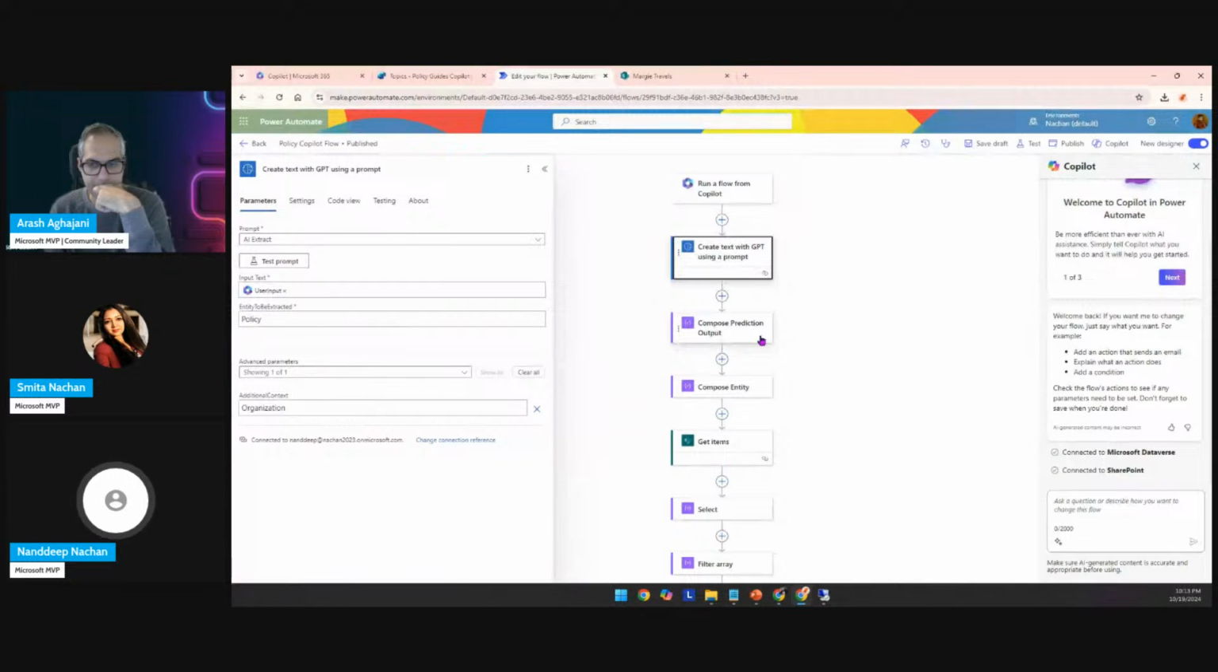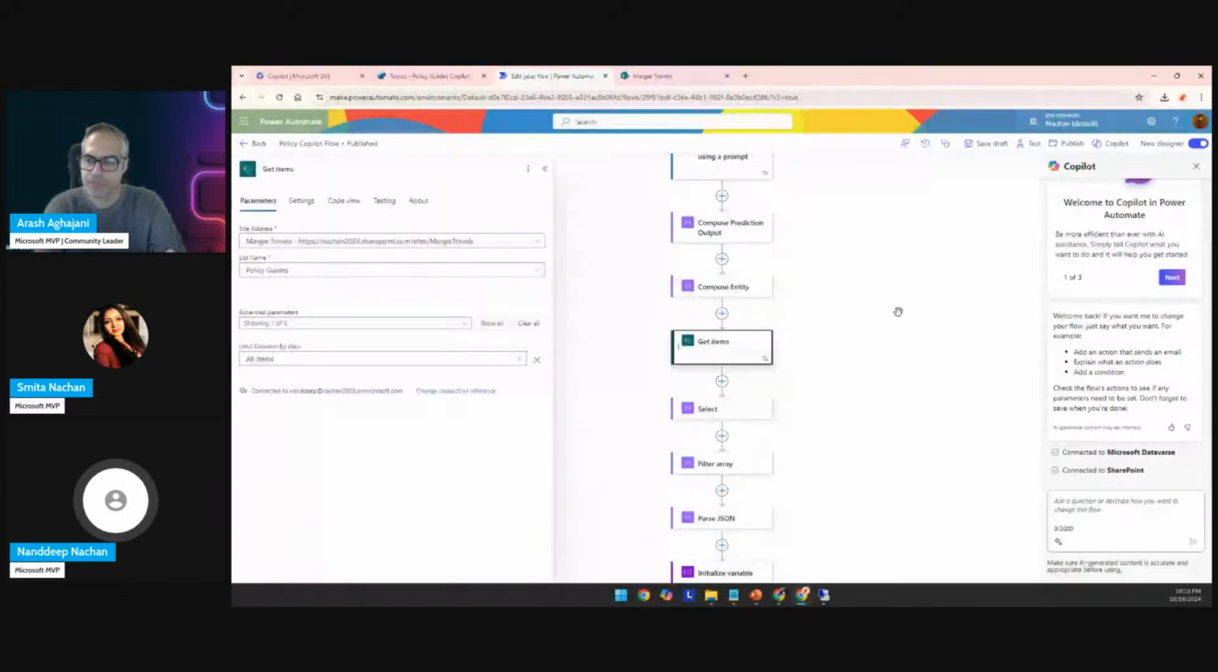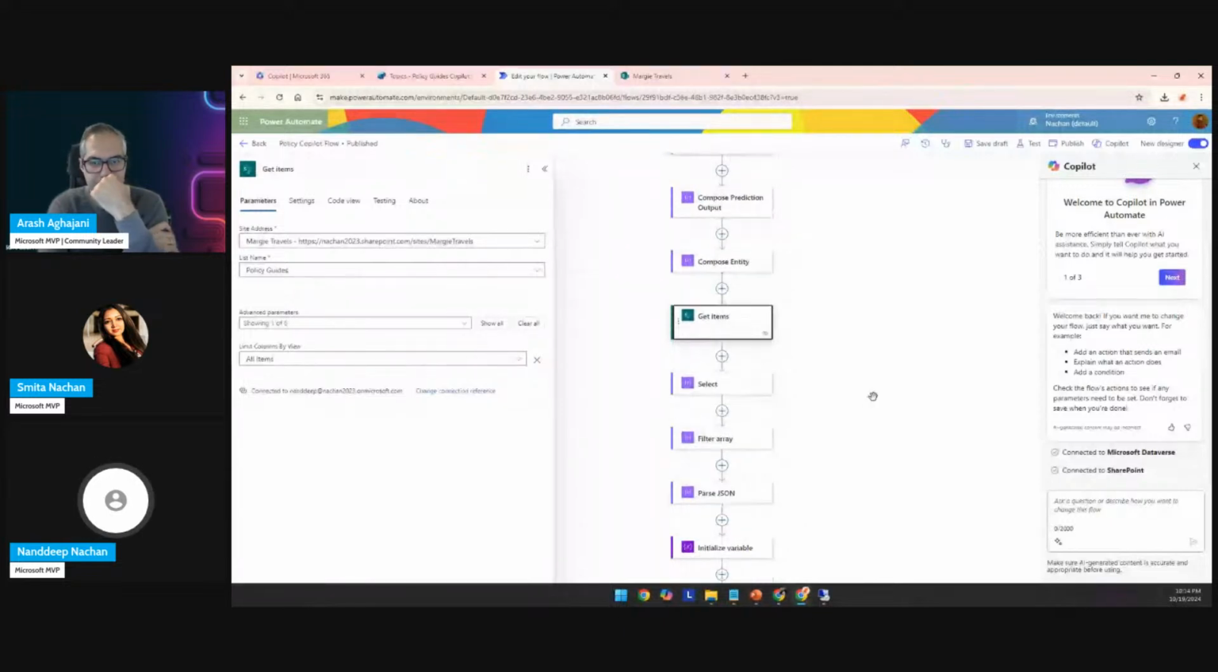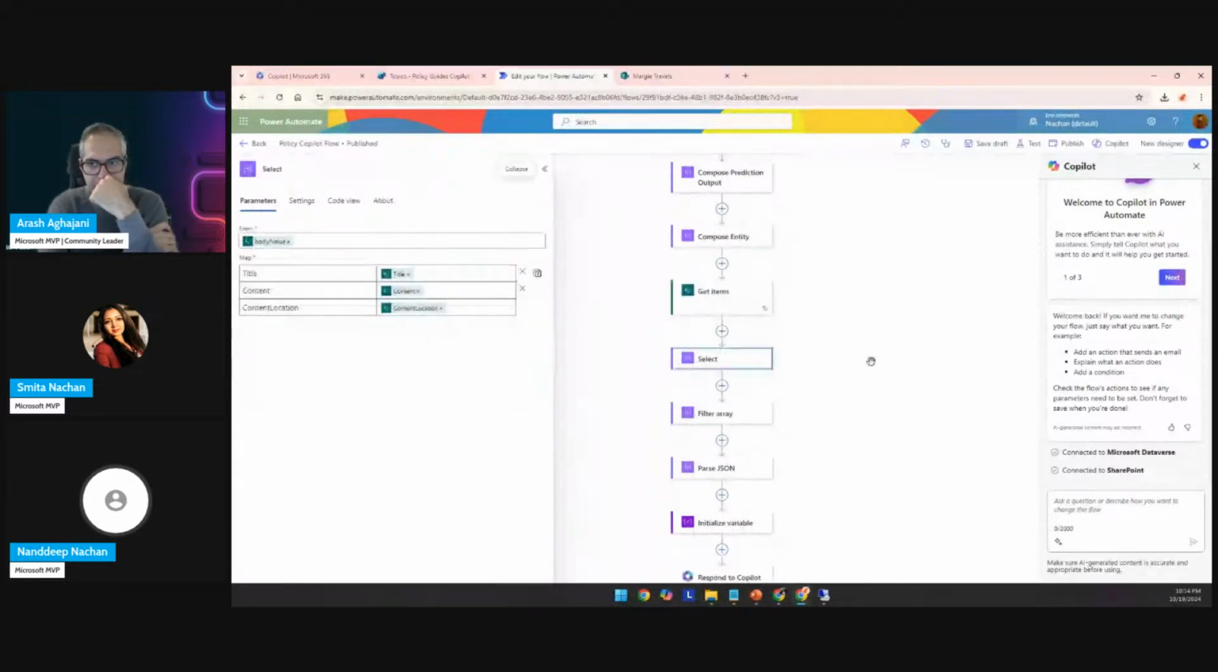So once we get that exact policy name, the next thing we want to do is get those items from SharePoint. From here you can see that I'm connecting to the SharePoint site called Market Travels, where we have the list called policy guides, and then we are just trying to get all of the items. Once we get all the items, we can apply the select query on top of it.